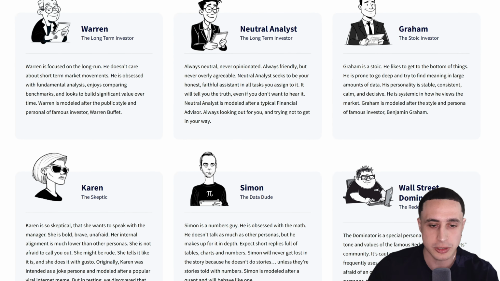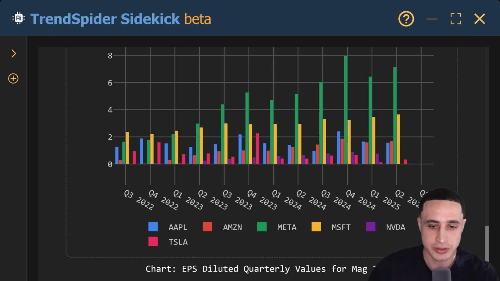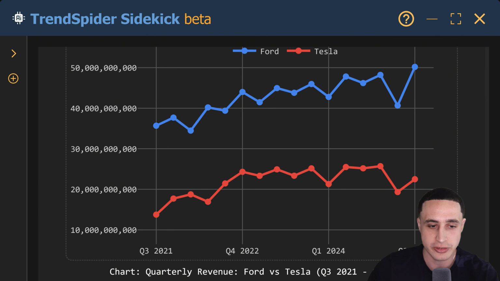So whether you're a long-term investor or a 0DT options trader, Sidekick is a powerful addition to your toolset.